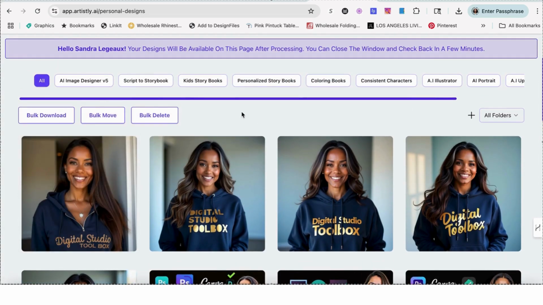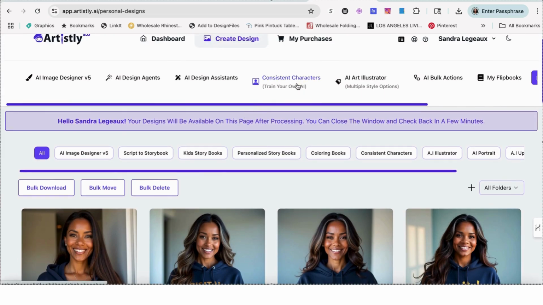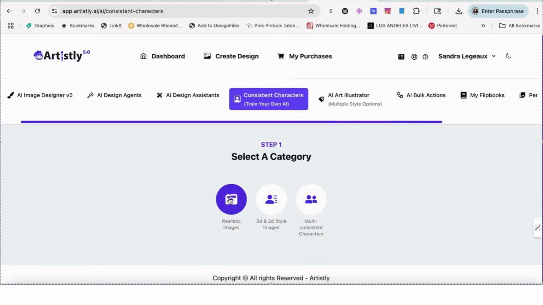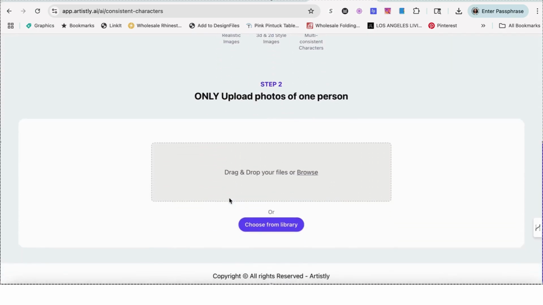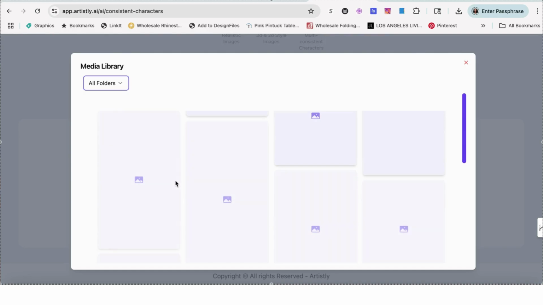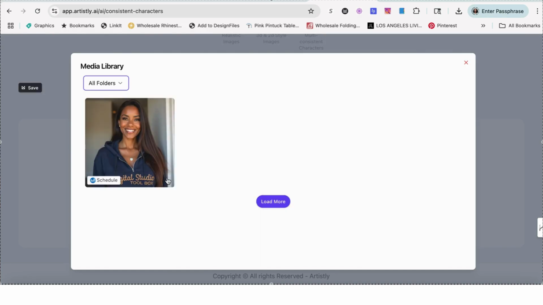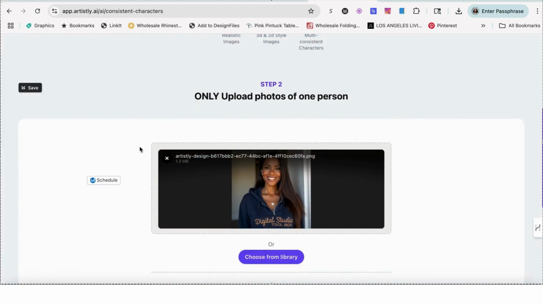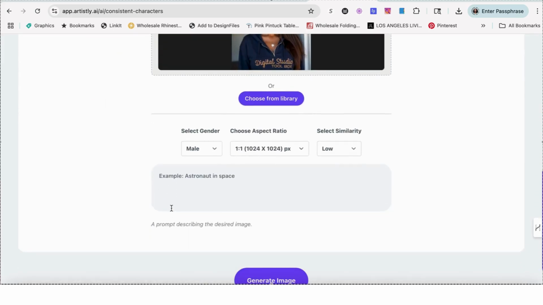We are going to go to train your own AI, which is consistent characters. We're going to do realistic images. And what it's going to ask us to do is either choose from your browser or from the library. And I'm going to choose it from my library. I'm going to click on this one. I'm going to go down to the bottom. It's female. We're going to keep it in 1 by 1. And we're going to keep the similarity high because we still want it to be consistent.